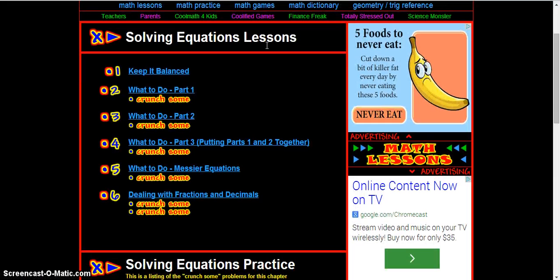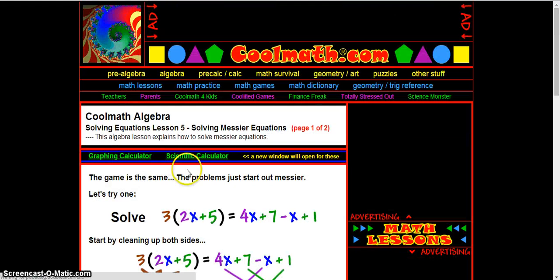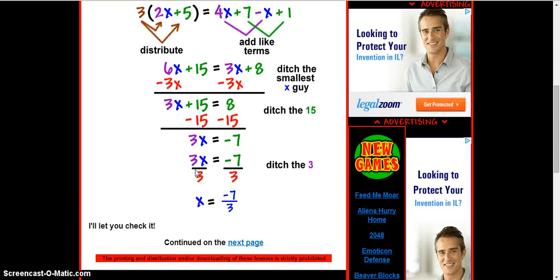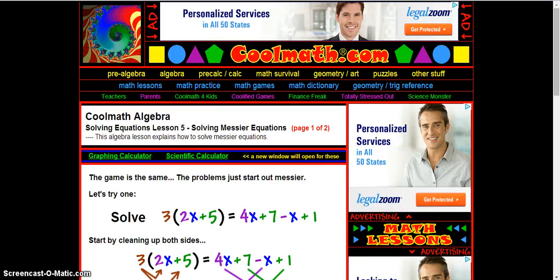So let's say we went to solving equations. And it walks you through exactly, just like what I'm going to be talking to you about in class, but with a little different spin on it. So you can see it a different way, which is really helpful for a lot of people. So let's see. Let's jump right to multi-step equations. Now this is going to show you step by step how to do it, why to do it, and it has fun colors in it too to make it nice to look at.